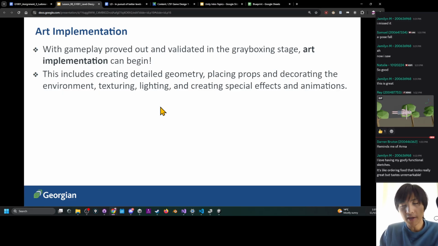Okay, finally, you've gone through several implementation and several different testing rounds. You tried out a few different things. You fixed things with your gray box. Okay, and you are spending more time making it look good. So you create more detailed looks. You place props. You decorate it. You do more lighting, special effects, more animation, stuff like that. Great, nice.